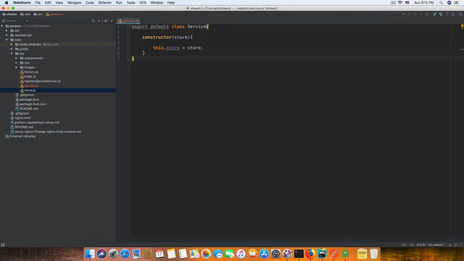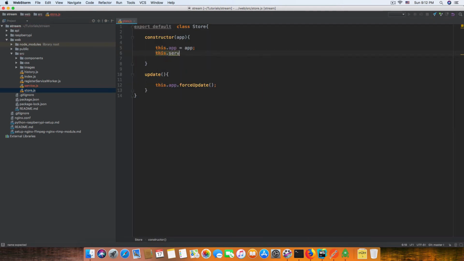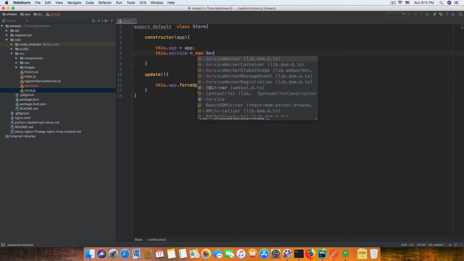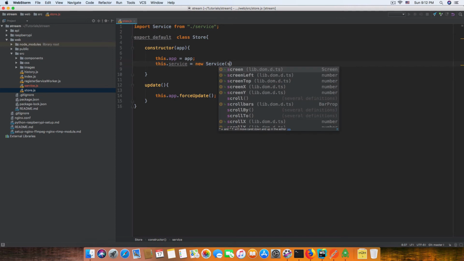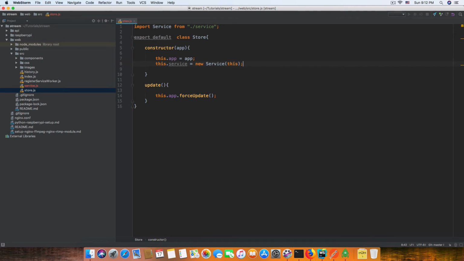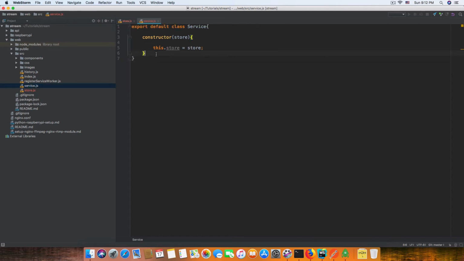Okay, done. And here in our store, I would like to initialize service equal new service. And remember, in WebStorm, it's automatically imported. New store equal this. So that means we can do this by, in service, we create a new function, for example, get with endpoint API path, and get should be an option.